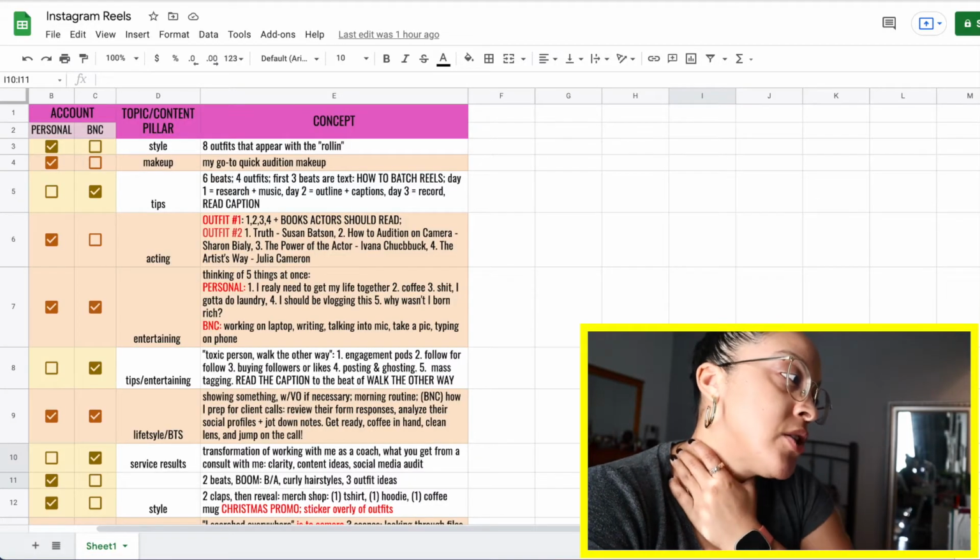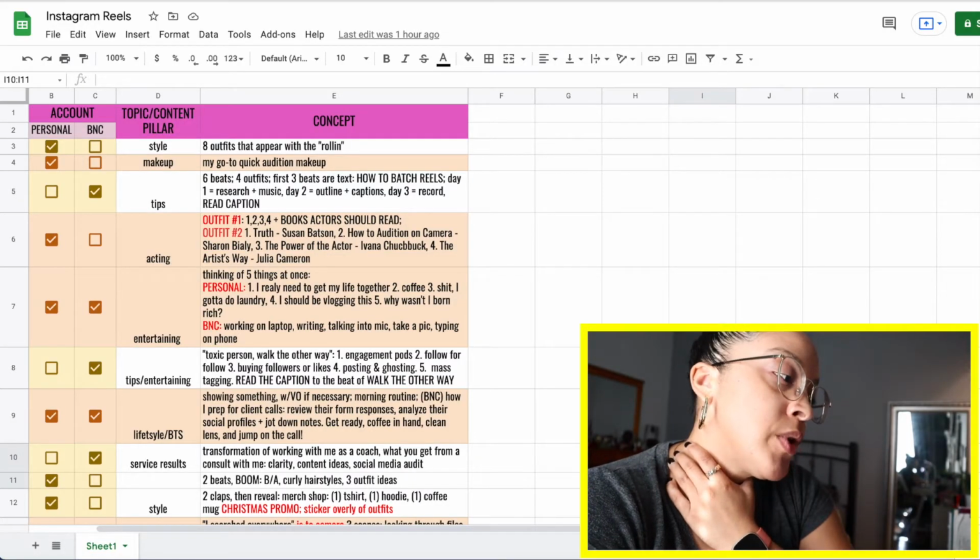It's been a few hours and I've made some progress. Yay. Let me just show you what I have accomplished so far in this time. So for Reels, I mentioned that I want to do 2 for my personal account and 2 for Boss and Conquer. So what I did was I just highlighted in orange the Reels that I plan to create tomorrow.